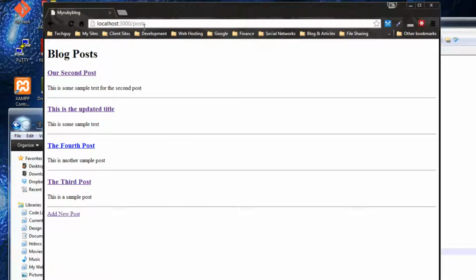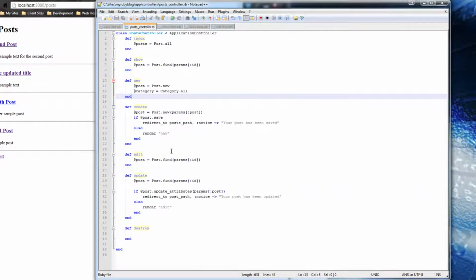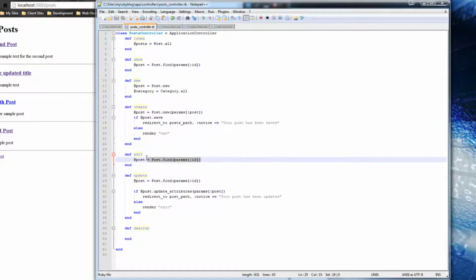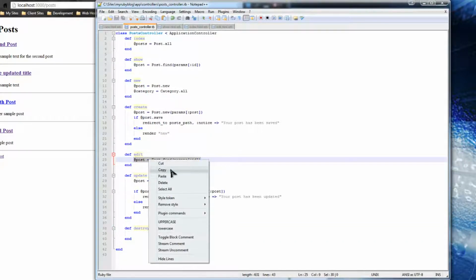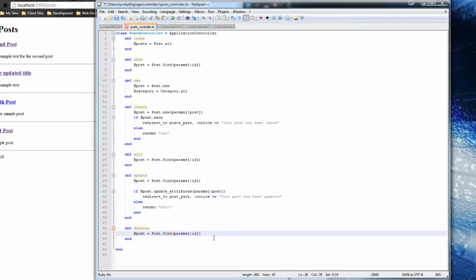So now what I want to do is show you the destroy action. So let's go back into our controller, and down at the bottom we have the destroy action. And what we want to do here is, again, we want to find the post we're dealing with. So just copy, paste that in there. And next, all we need to do here is do post.destroy. Very simple. And then we'll do a redirect.